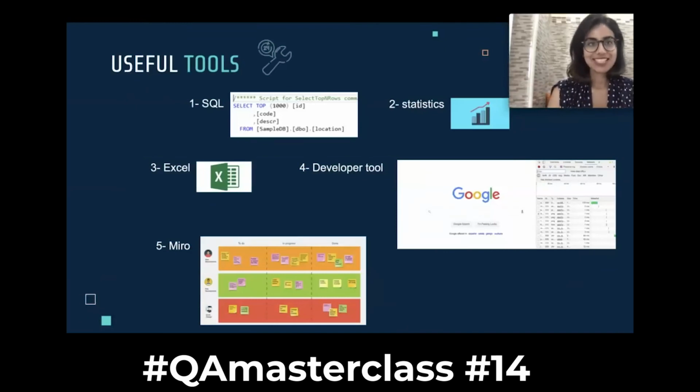Okay, lastly, some useful tools for you to take away are SQL, if you're using databases, and some statistical knowledge. You don't have to be a pro. You can do most of it on Excel, by the way, the statistics, the basic ones. If you're using a front end to drive your model, then developer tools would be good to check your endpoints. And a Miro dashboard if you're doing any 3 Amigos session.